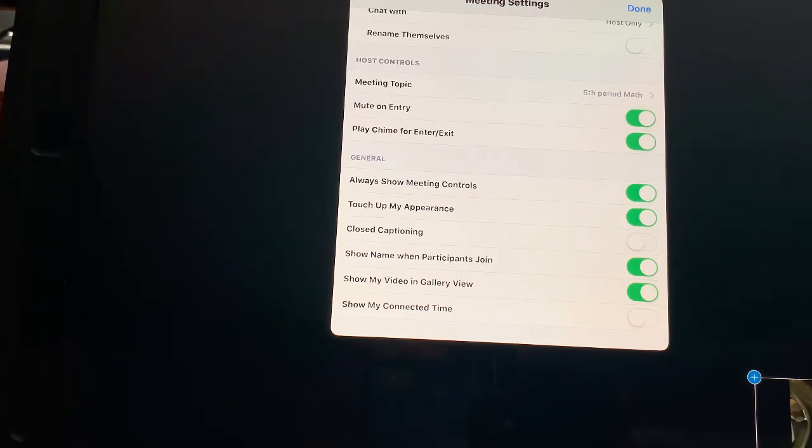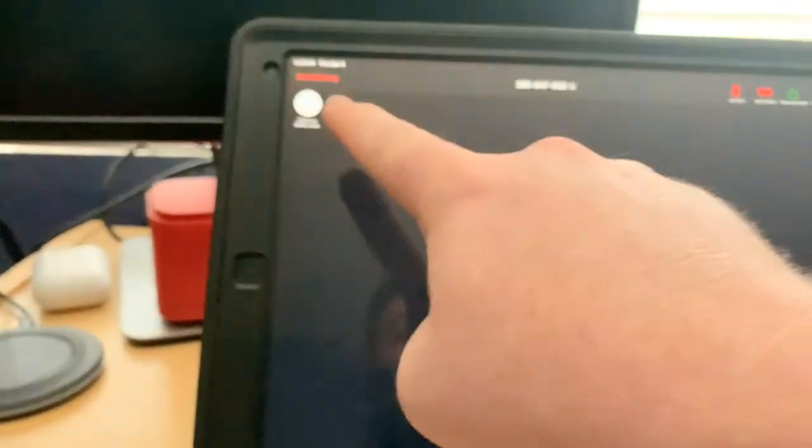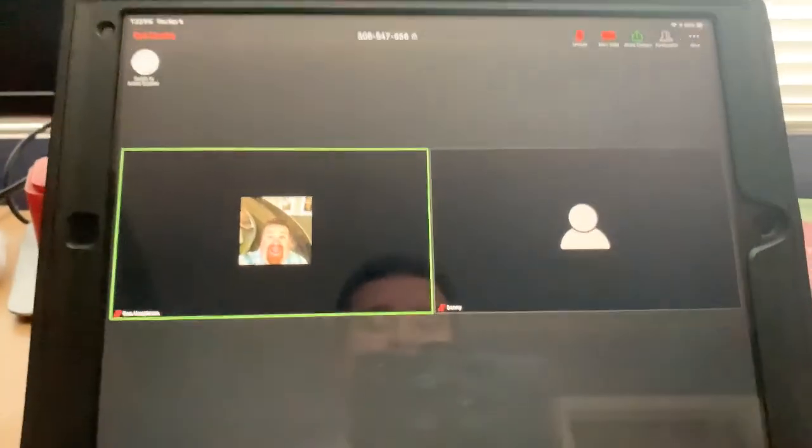I'm going to show you gallery view, but basically gallery view is all your students in one spot. You can have your video as part of it. I like having it part of it. That's just me. Show my connected time. Again, that's up to you. So now that I'm done, here is the gallery view button up at the top right there. I'm going to go and turn it on. And now you can see, I see all my students.